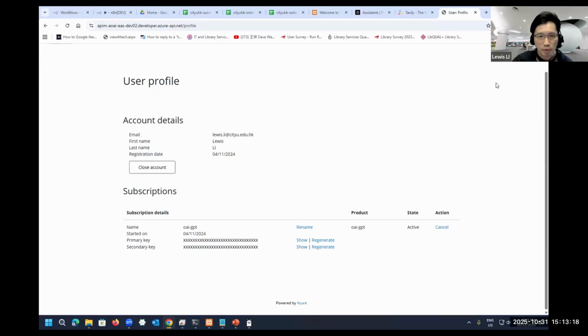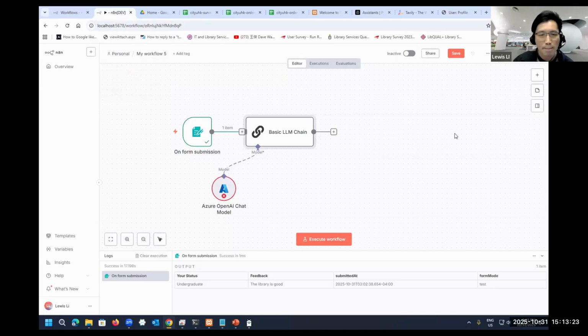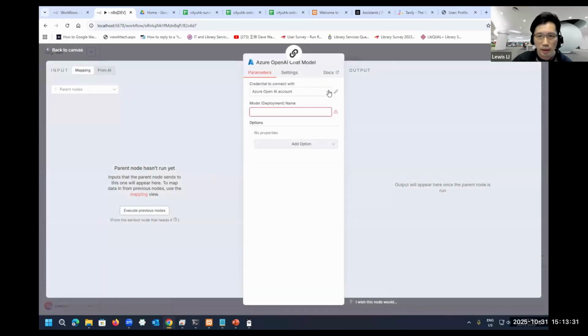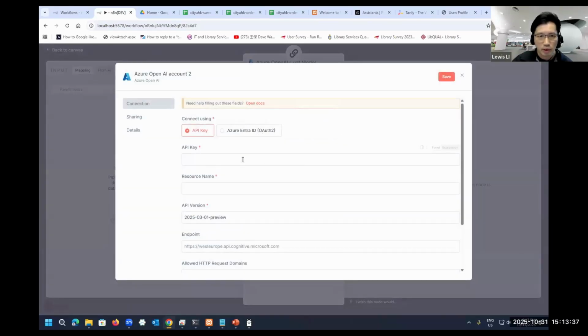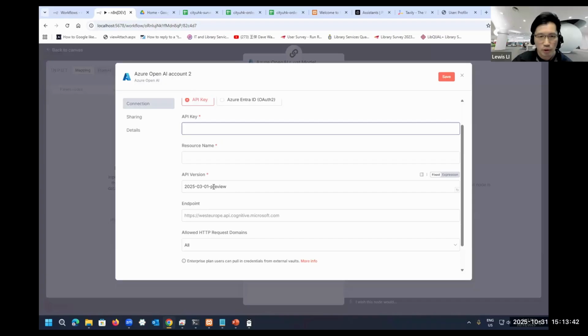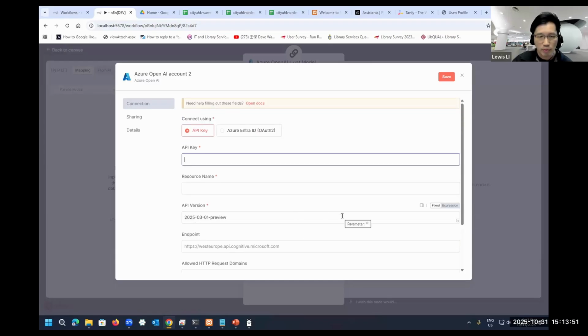We will not go in depth here, so you can refer to the last video. All right, you need to do some customization. So I double click this icon, and for the first time you have to create a new credential. You have to put in the API key, the resource name, the API version, and the endpoint. These are the things that you need to provide for the customization. If you already have the subscription, you will be able to see these details.